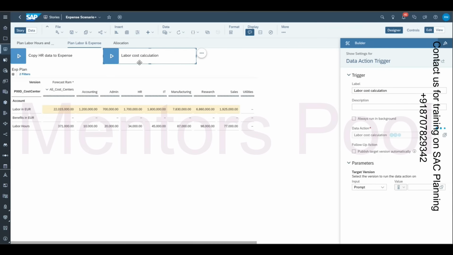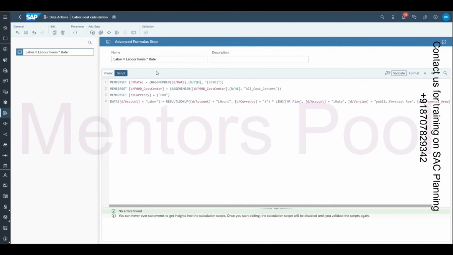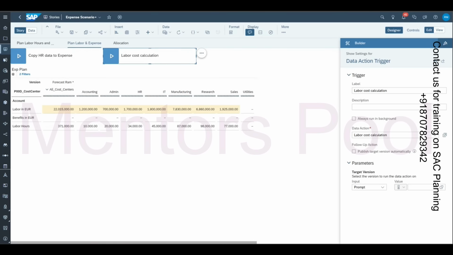So this data action, we can do several improvements. For example, here we have hard coded certain things. For example, the version from the HR plan model we are choosing, the forecast RAM, is hard coded. If we want to parameterize it, we can parameterize it also. So whenever you run it, it asks for that parameter and then it calculates that, right?